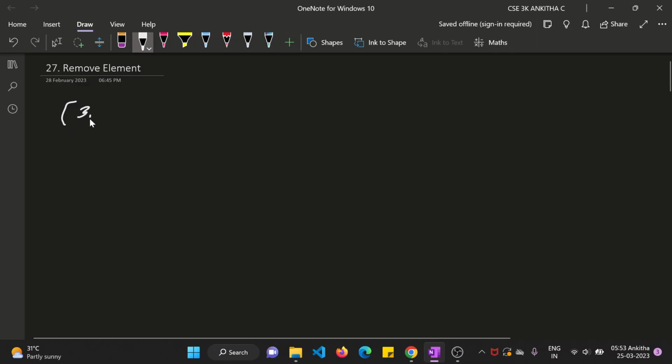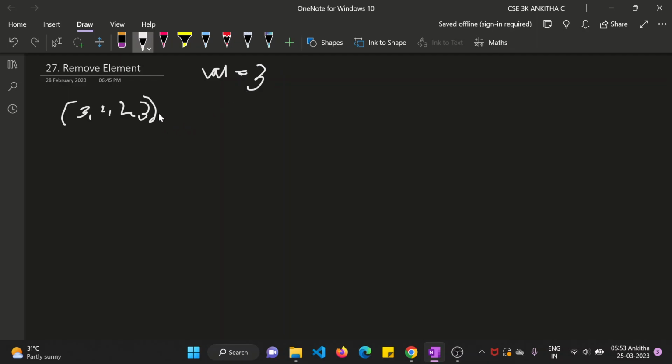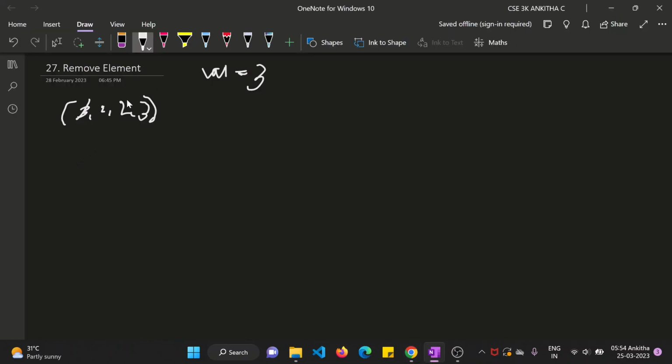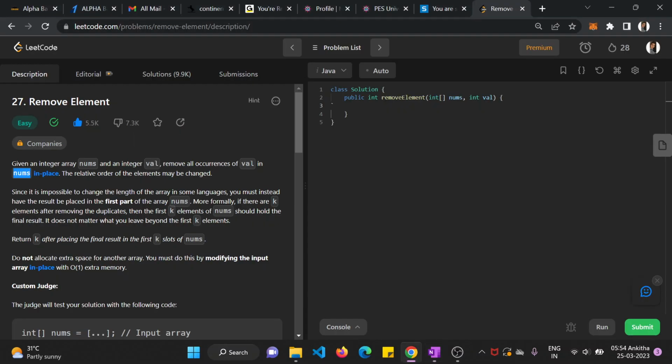Given array 3, 2, 2, 3, and val equal to 3. So, val equal to 3. You want to remove all the occurrences of val in nums in place. So, you have to remove all these val values in the array.